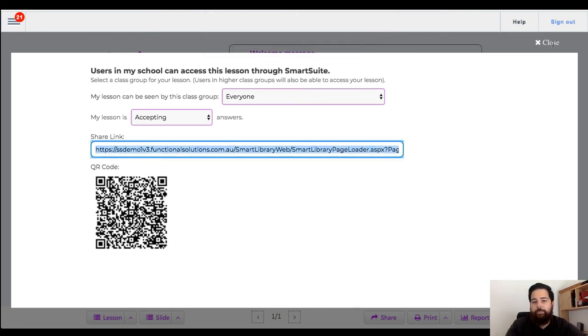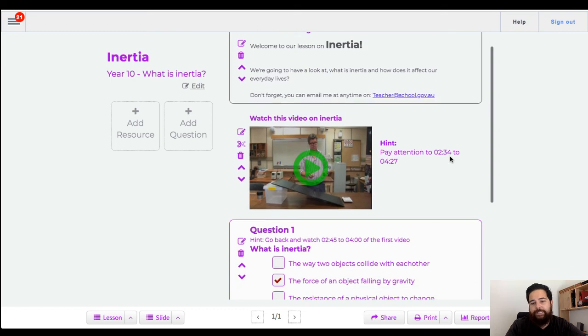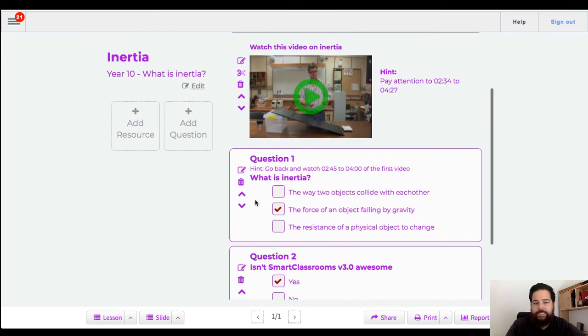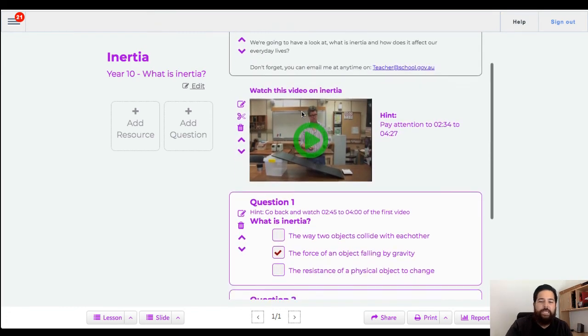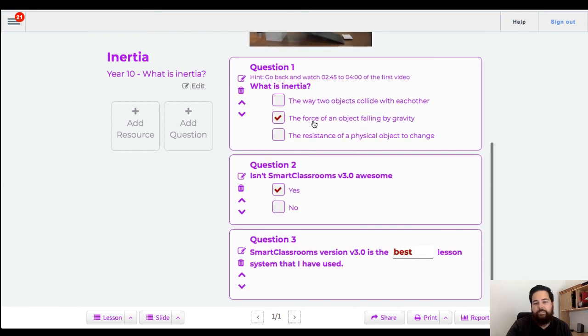Okay, when it opens up for them, they're going to basically see exactly what you see, except for all of these icons that they obviously don't have access to edit for the lesson. Okay, so they will work through it on their end. They're going to read the text, watch the video, answer the questions. They'll submit their answers once they've completed the lesson.